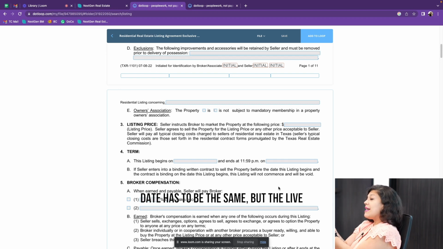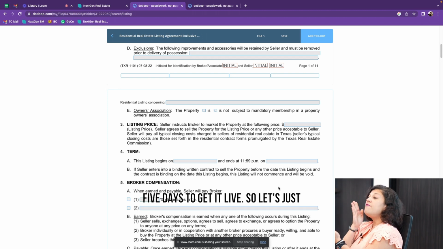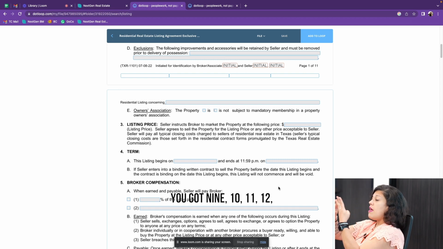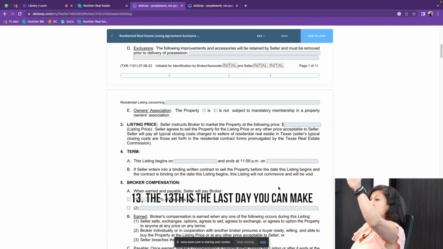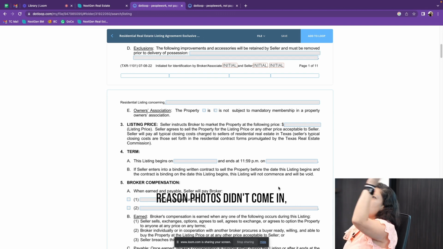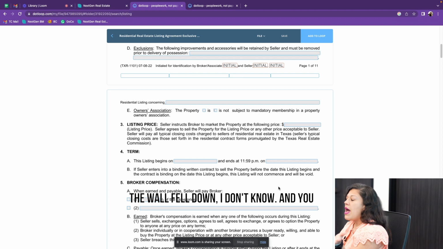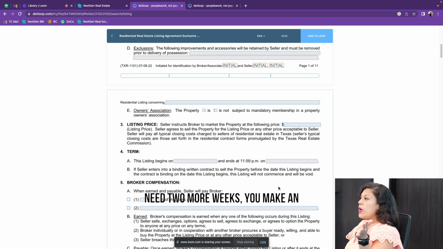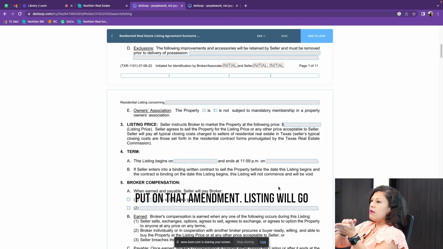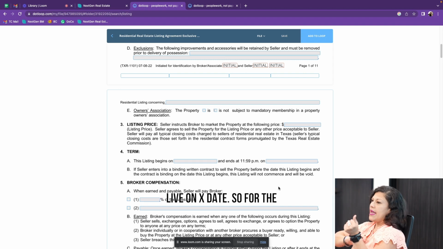Now, the expiration date has to be the same, but for the live date you have within 5 days to get it live. So let's just say today is the 8th. You got 9, 10, 11, 12, 13. The 13th is the last day you can make it live. If for some reason photos didn't come in, the wall fell down, and you need 2 more weeks, you make an amendment. And you need to put on that amendment, listing will go live on X date.